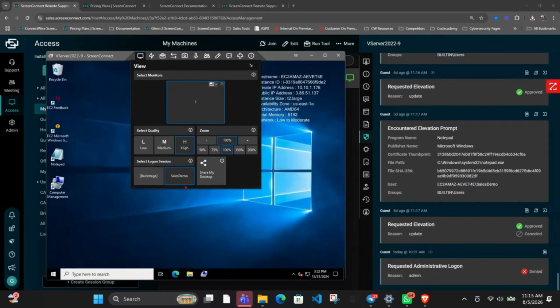This will get you back to the normal console mode here. And also in view, under this first tab, we do have multiple monitor support. So if there are multiple monitors on this machine, you could view them here, choose which one you want to use, and even pop it out into a separate window. You can select screen quality. So if you're dealing with a machine, an X-ray machine for example, with lots of high-res graphics, you could lower the screen quality to maintain speed. You can zoom from here and share your desktop out as well.